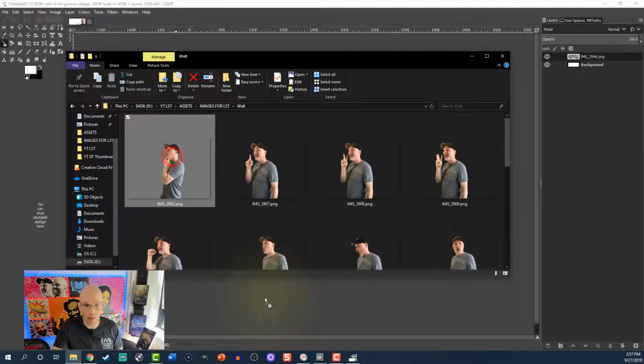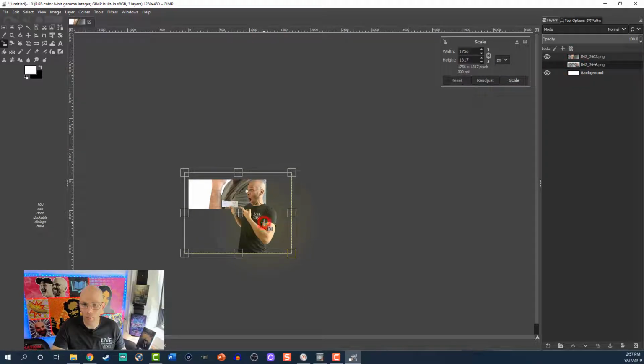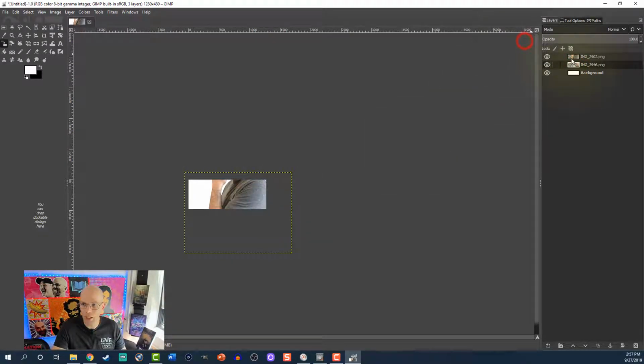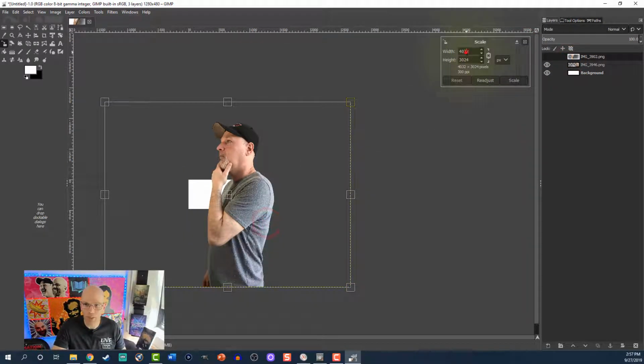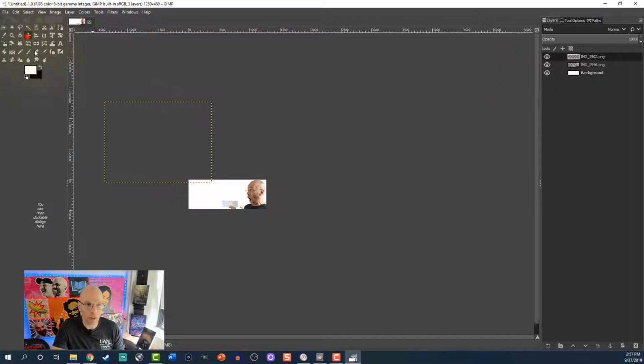I think this one's kind of funny. I'm going to show you a little trick here. First thing is I'm going to grab the scale tool. Let's grab my other layer here. I want to see how big it is. 1756. We're going to resize this to 1756. We may have to make it a little bit smaller, because the camera was zoomed in a bit when we were filming these.